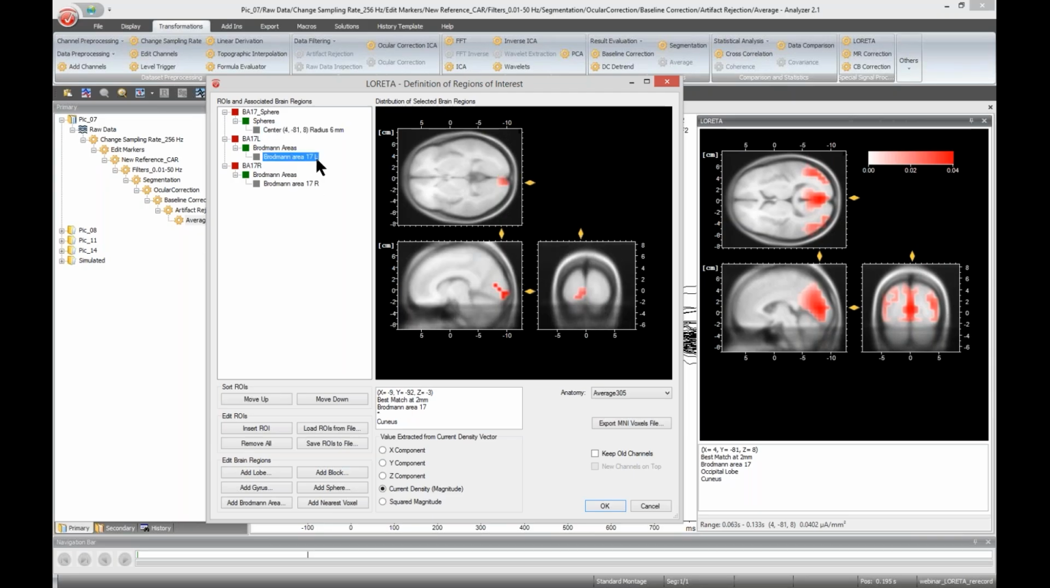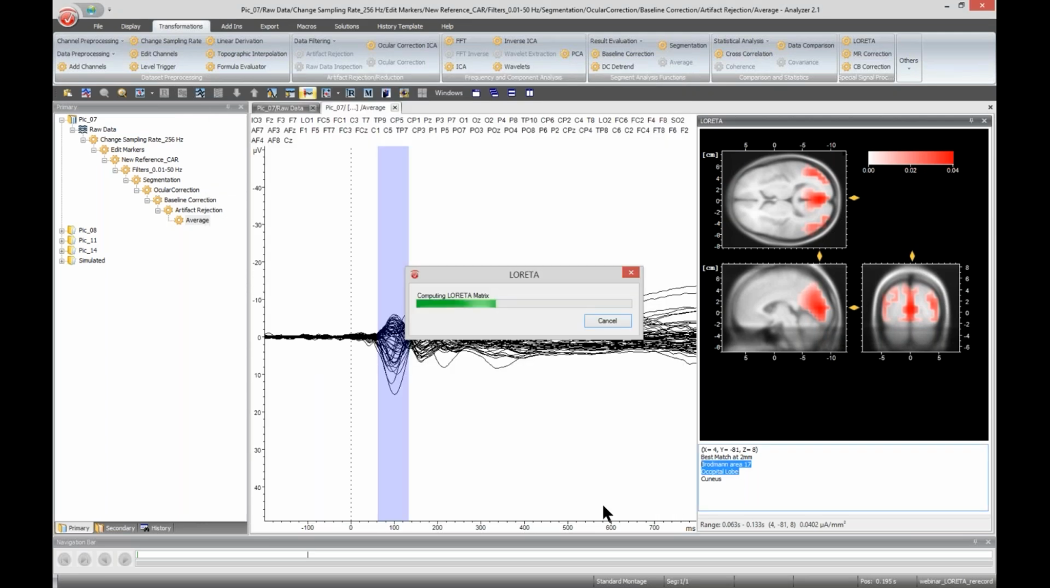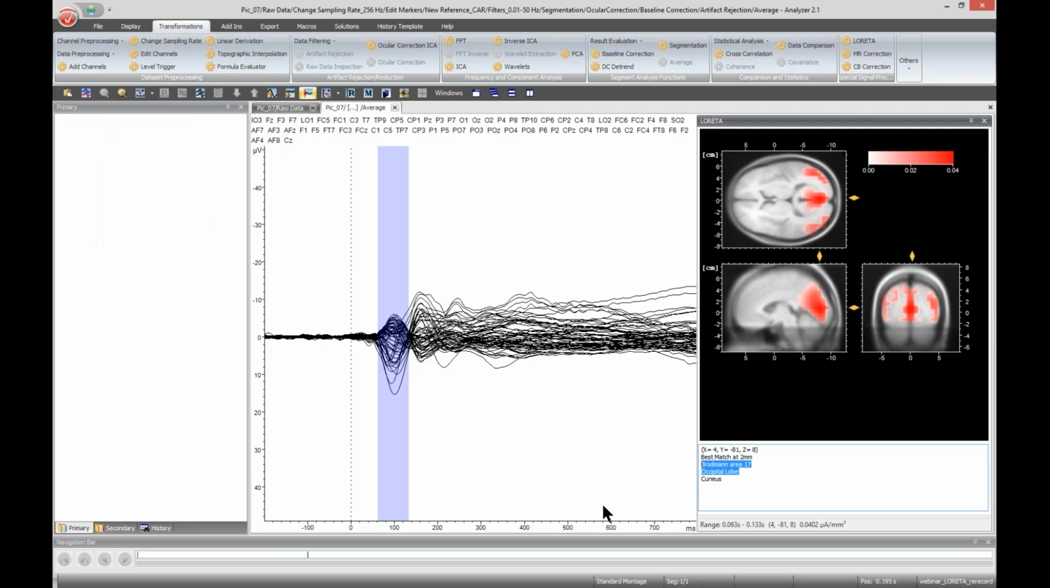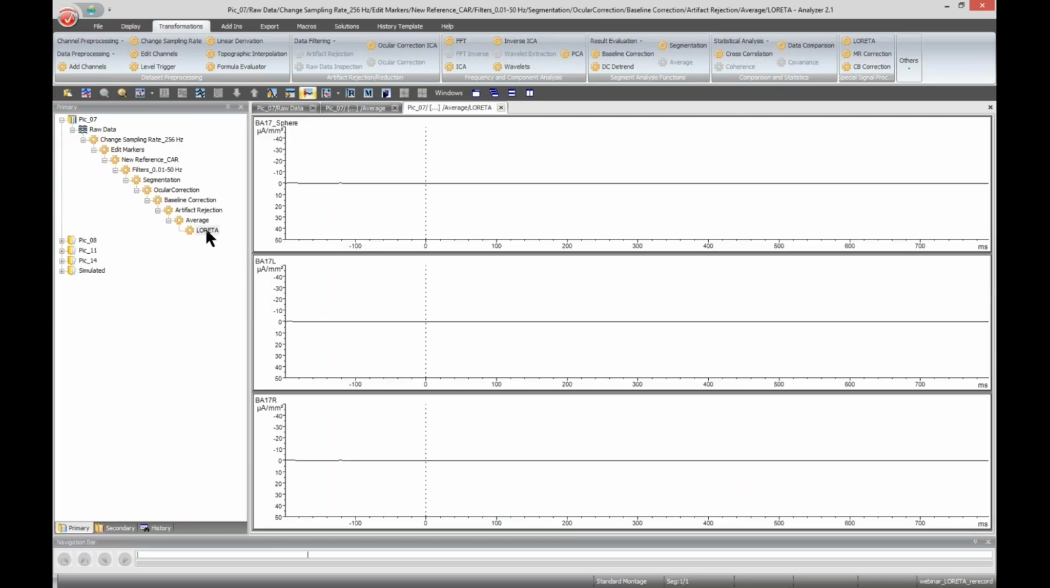Now let's compute the current density or the magnitude for all these 3 ROIs. As I told you at the beginning, this option, the current density or the magnitude, has already been selected by default, so I only need to press OK. Once it is done, it has created a node in my history tree. And as you see, it has provided me with 3 LORETA channels, each representing the source signals corresponding to the ROIs that we have created.